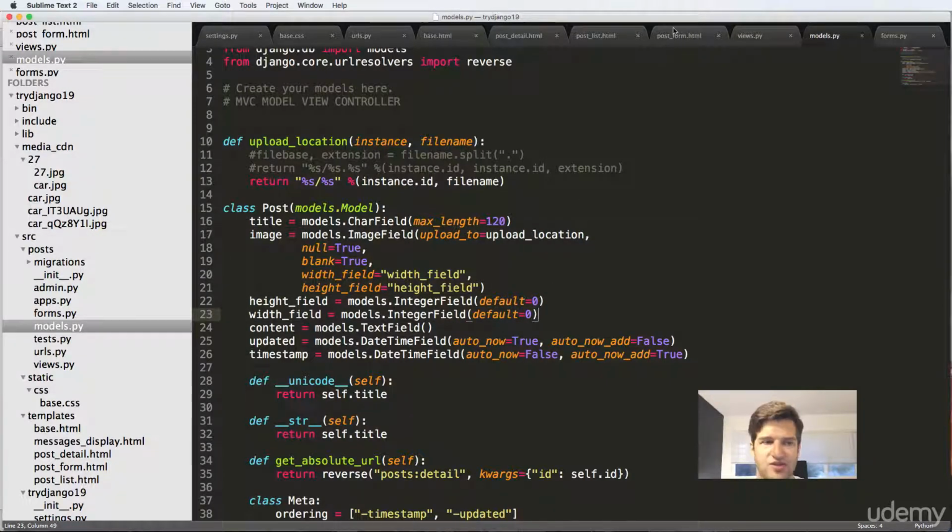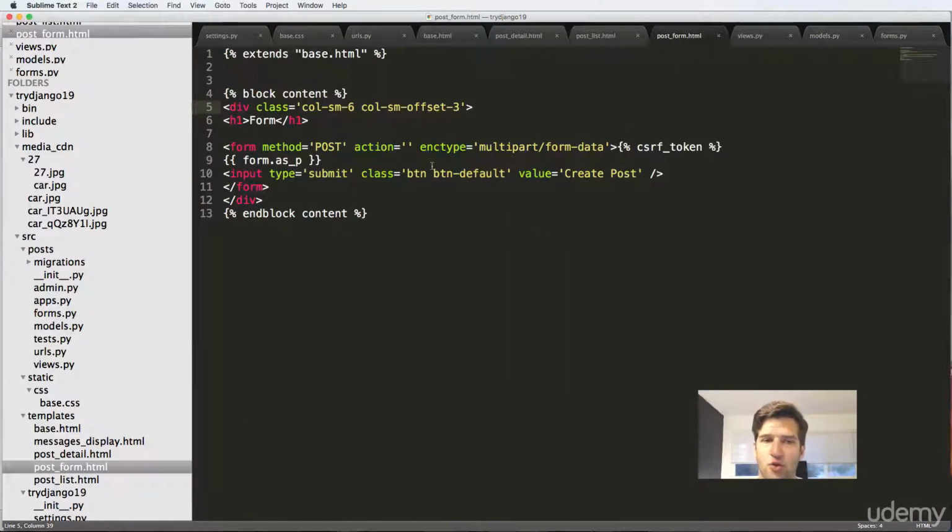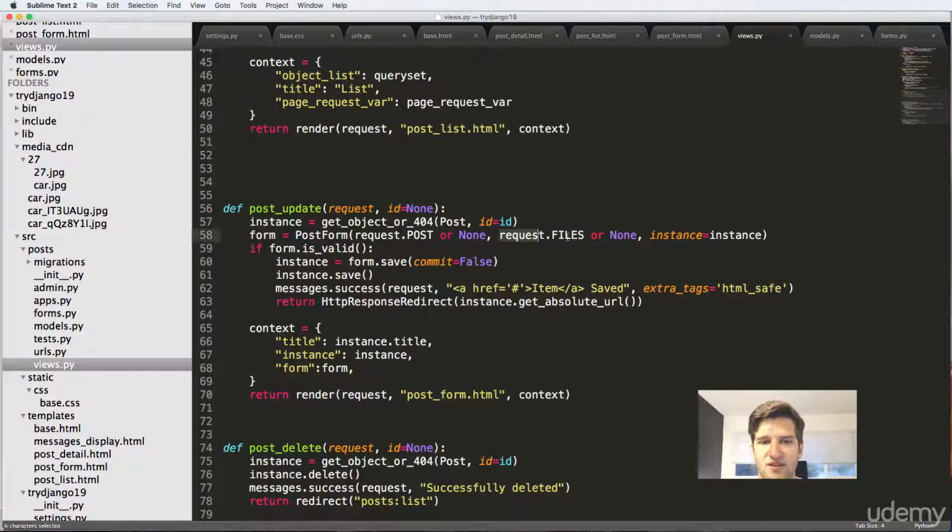And then once you add this to the model, you have to make sure that your form, the HTML form, has the enctype. Once it has the enctype, then you want to make sure that your view actually requests the files or None. So request.FILES or None is similar to request.POST or None. If it's not coming through, it's not going to ask for it. If it is coming through, it's going to ask for it. And that's pretty much it.